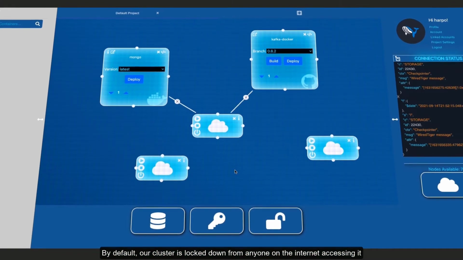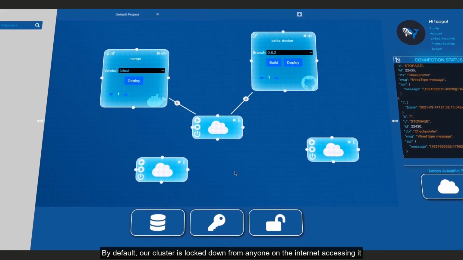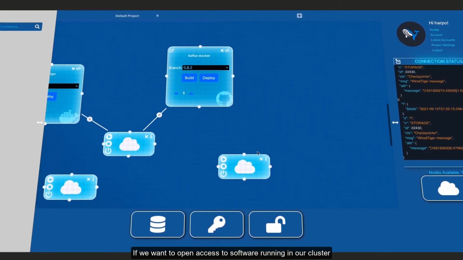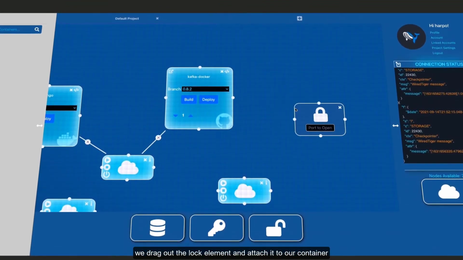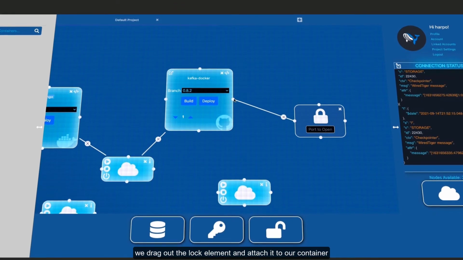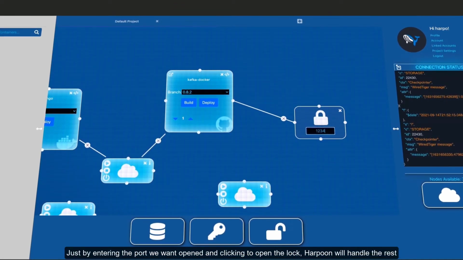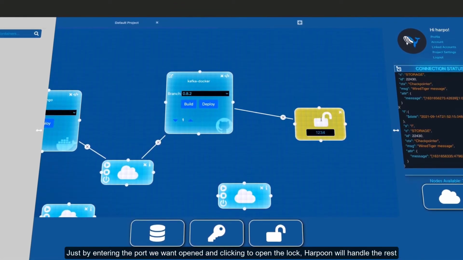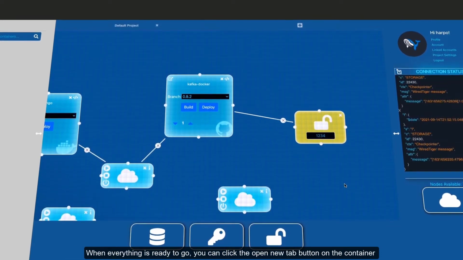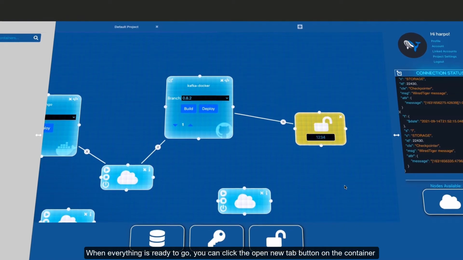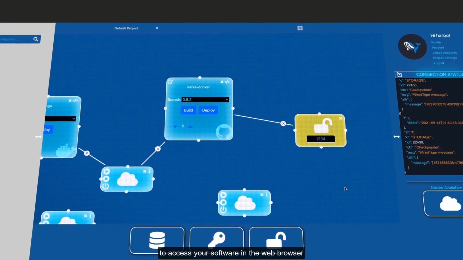By default, our cluster is locked down from anyone on the internet accessing it. If we want to open access to software running in our cluster, we drag out the lock element and attach it to our container. Just by entering the port we want opened and clicking to open the lock, Harpoon will handle the rest. When everything is ready to go, you can click the Open New Tab button on the container to access your software in the web browser.